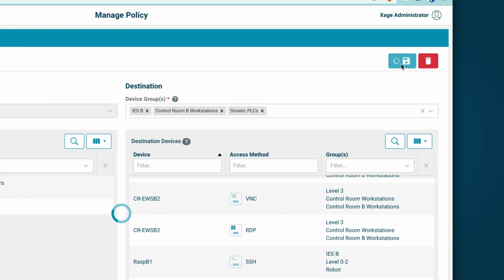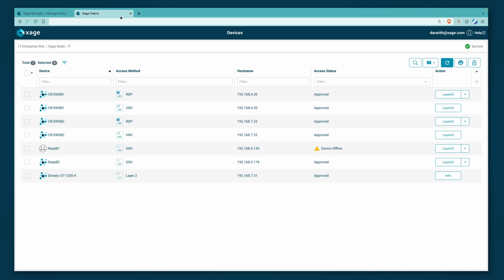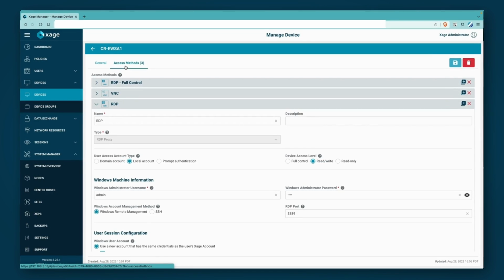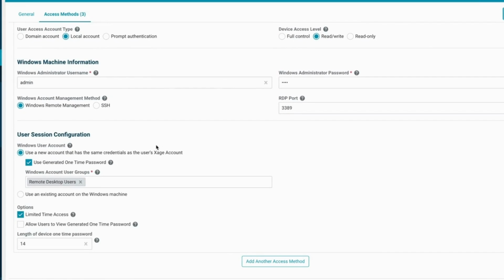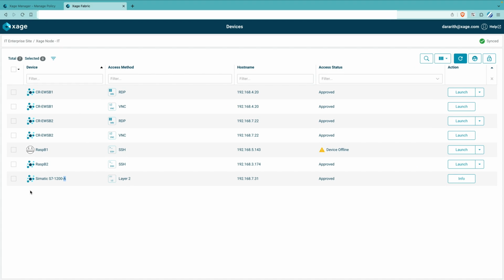For example, here we've created a policy allowing these two technicians to access SIMATIC PLCs. We can also limit the access methods they can use on the PLCs, set a requirement for one-time passcodes, and set time limitations on the access privileges. All of their activity is logged and recorded for later auditing as needed.